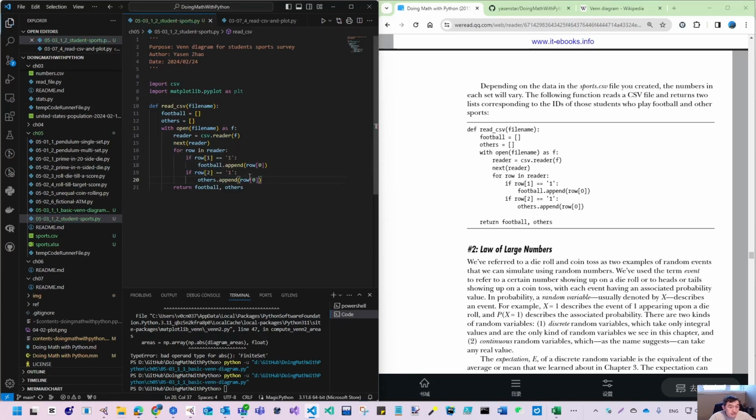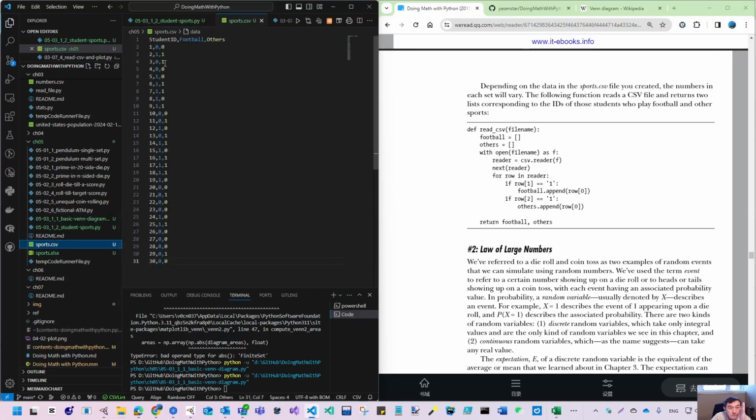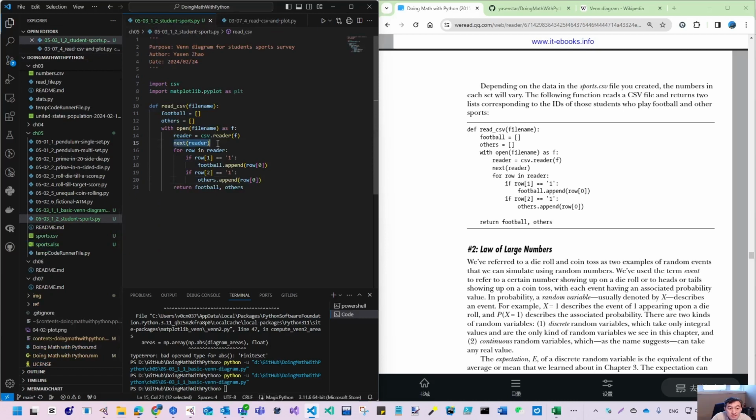So again, keep in mind your CSV column structure or definition. Row 0 is student's ID, row 1 is football, row 2 is others, and we use next reader to skip those header rows. So from this read CSV function, we now get two lists. Football has all the student's IDs that chose football. Others is the same. Then we return football and others.